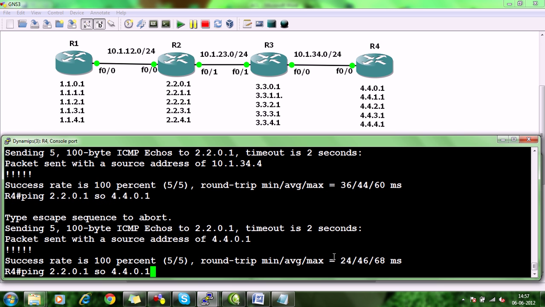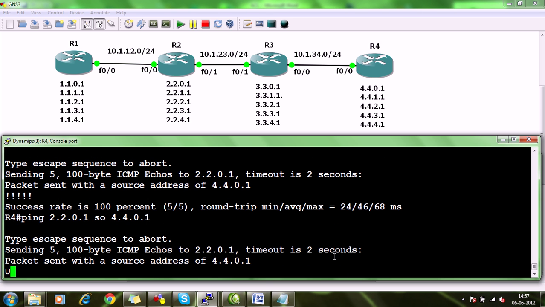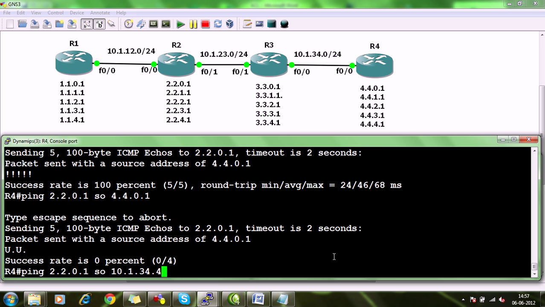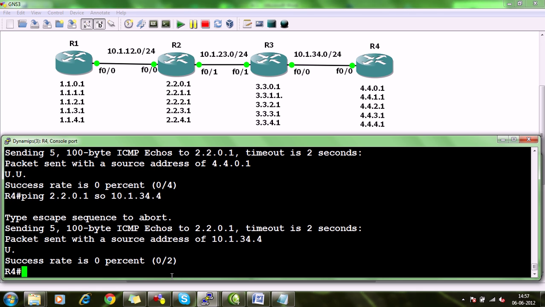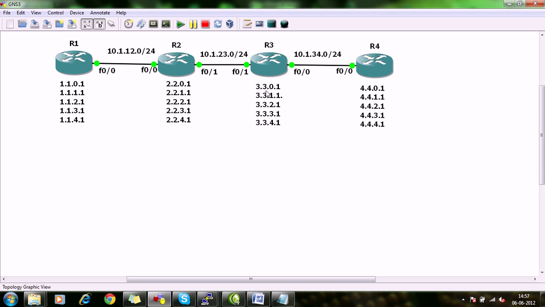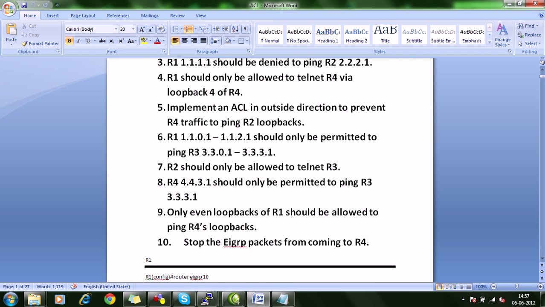The same thing I am doing here. Unreachable. I am using the source of the interface address. Unreachable. Is it working? So what we did is, from R4 to R2 we have stopped the traffic to ping the loopbacks. Done. Outside direction means here I want to give Nagesh out. Then the fifth question is also over. Outside direction over. Understood up to the fifth question.